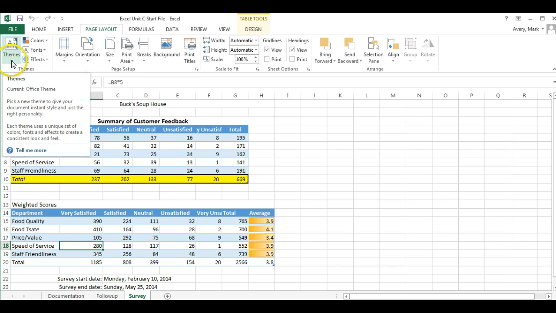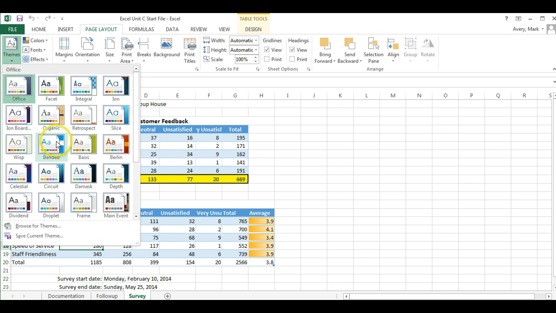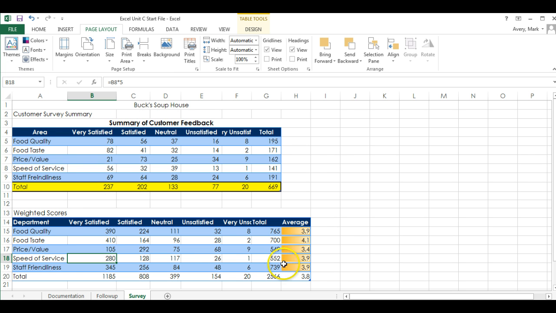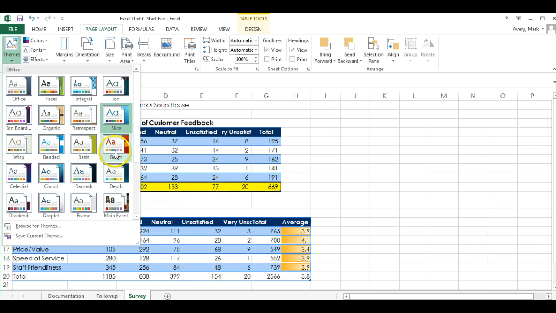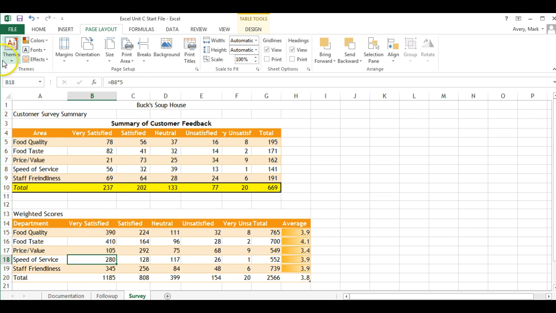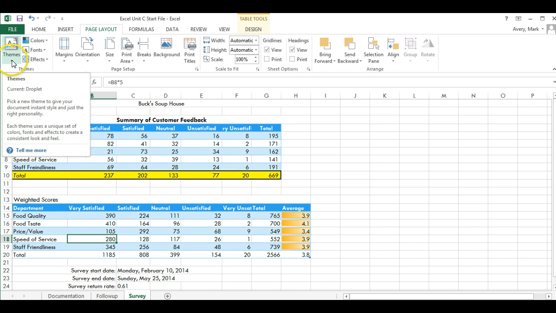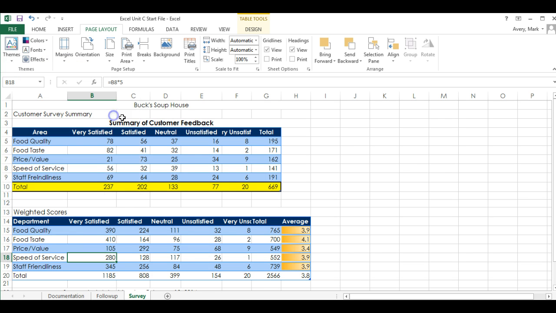I click on the little More button there at the bottom, and I'm going to utilize the Slice theme. So I click on Slice, and it changes the way that my workbook looks. Just to show you how this works, if I go back and click on Berlin, you see that the colors are different. If I click on Droplet, there are some minor changes there. So I'm going to click on Slice. You will change the theme of a workbook in step 1 of the Excel Unit C project.